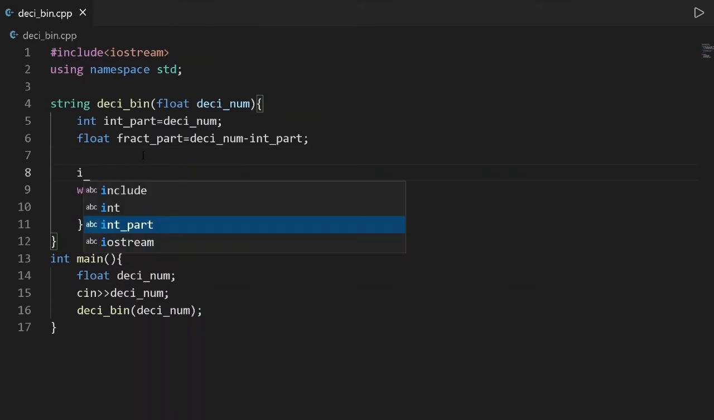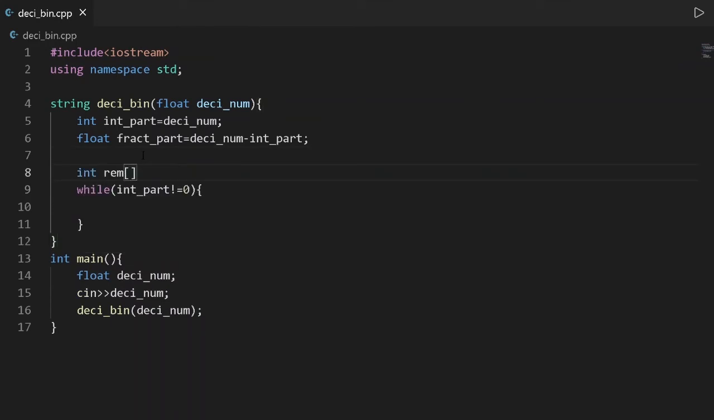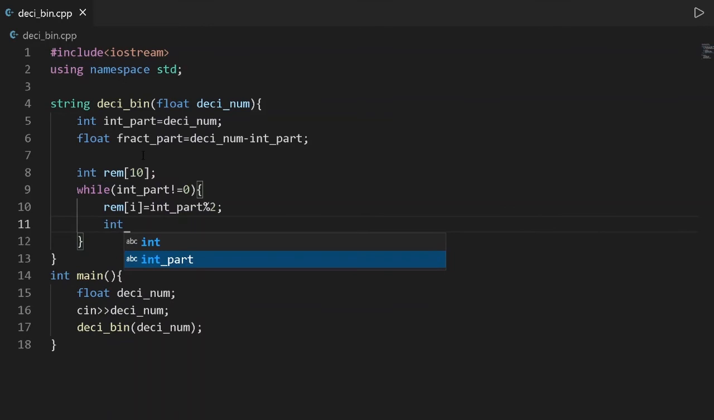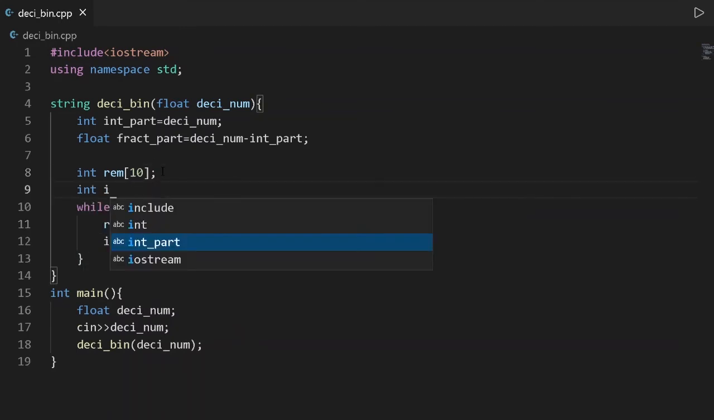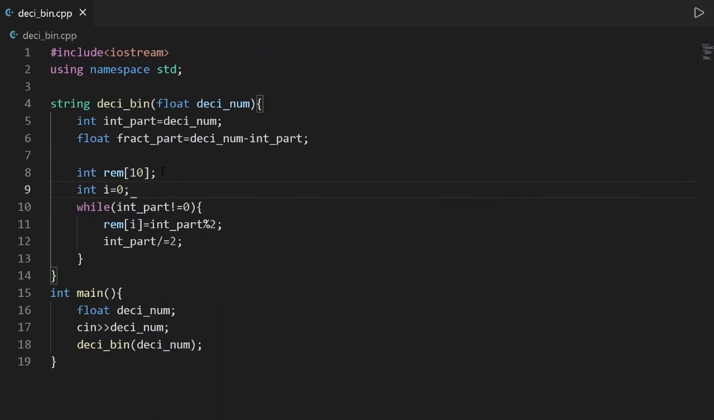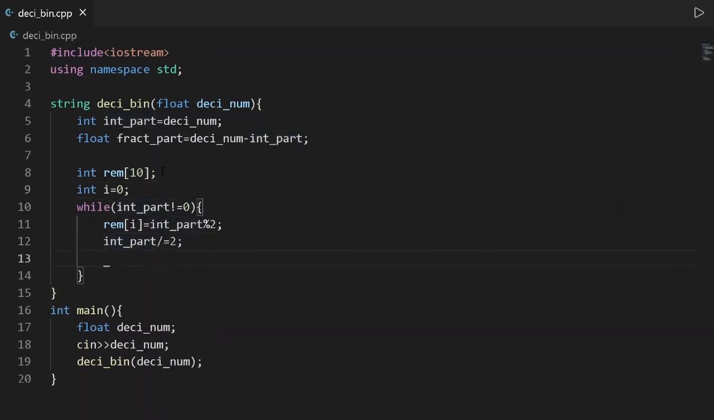We'll need an array of type int for storing our remainders, as we saw in the previous example that remainders are the bits of our binary number. So rem index i equals int part modulus 2, meaning whatever remainder we get when we divide int part by 2 will be stored in rem index i. So let's declare a variable i and initialize it with 0. After that, we'll divide int part by 2 and store the value in the int part variable itself. So int part slash equals 2 just means int part equals int part divided by 2. After that, we'll increment i by 1. i plus plus means i equals i plus 1.